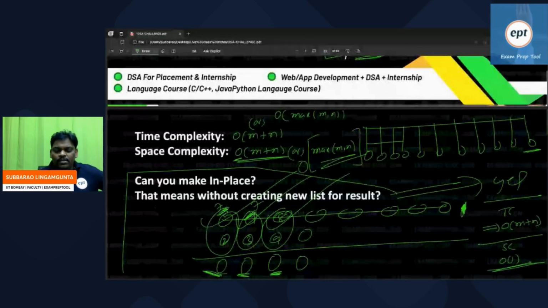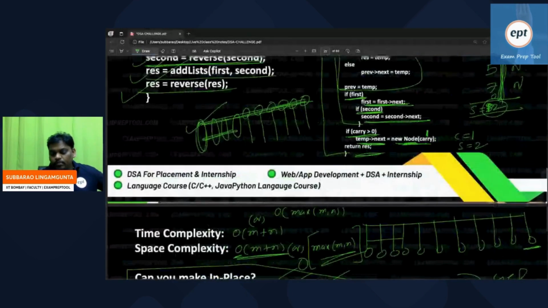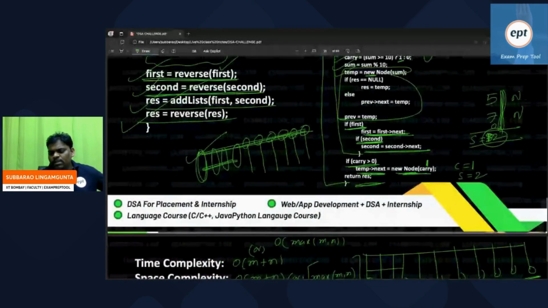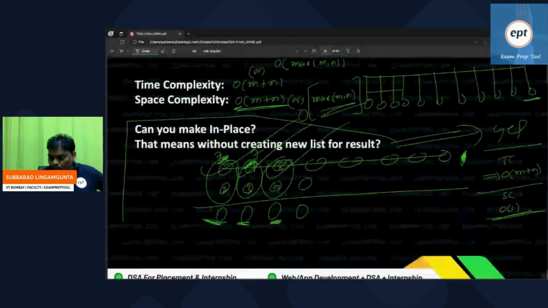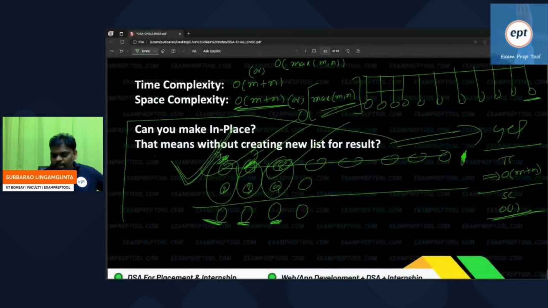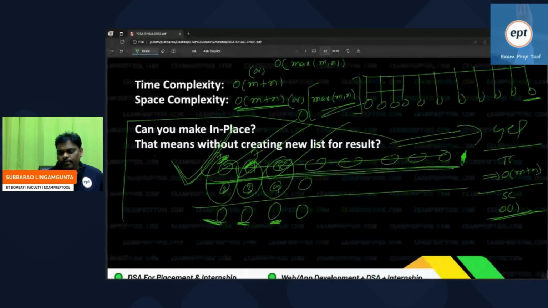So for this problem, the answer is time complexity m plus n, space complexity also m plus n. But can you save it? Yes, you can save. Instead of using one more linked list for the result, one of the linked lists you can use. Which one? Whoever is the bigger one, that one I will modify, instead of creating one more node, keeping the result in that. First find out which linked list is bigger, and that one you can use to keep on storing.